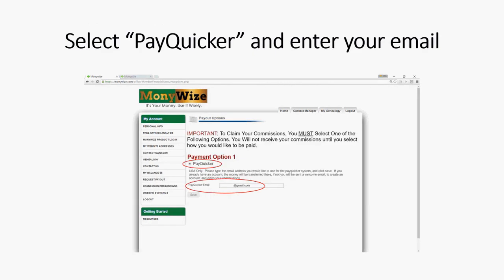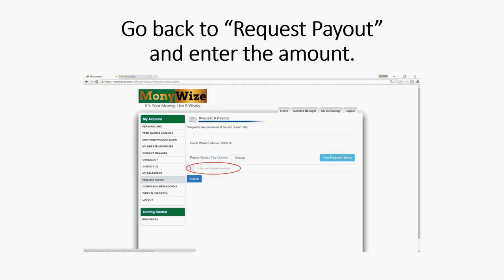So select the payment option of Payquicker and enter the email address that you are using. So whatever email address you're using, that's what you need to enter into that field there so that Payquicker can recognize you. Then go back and click on Request Payout a second time.